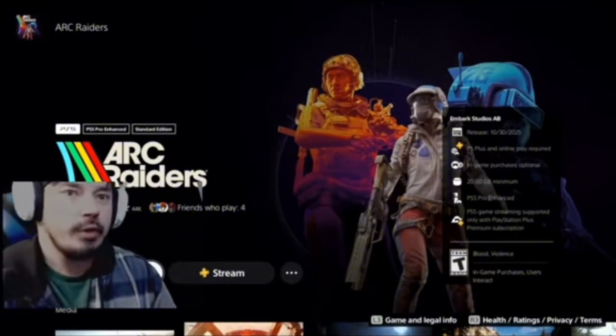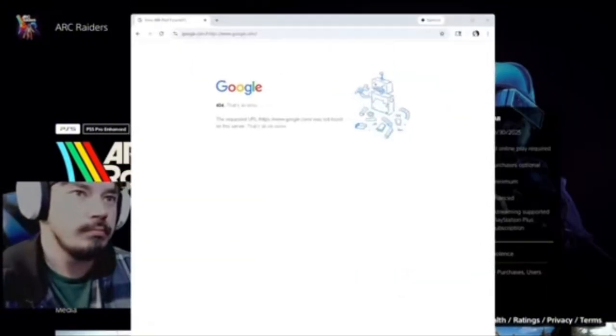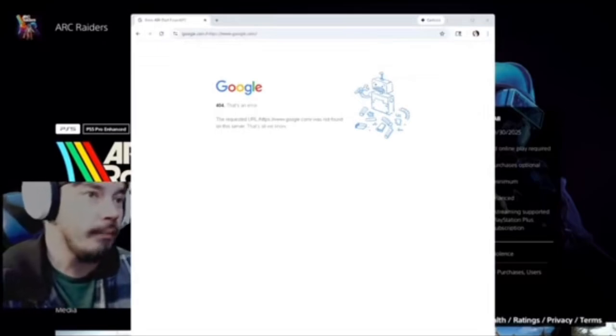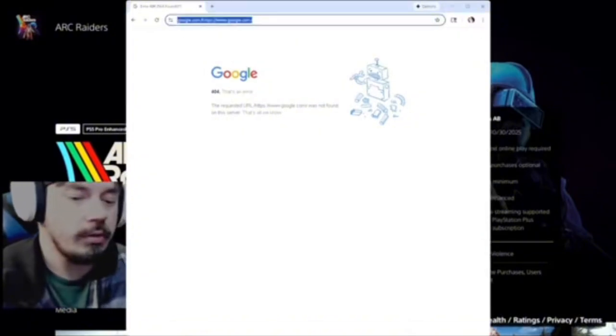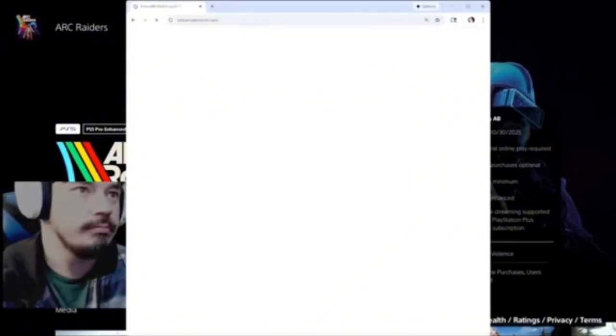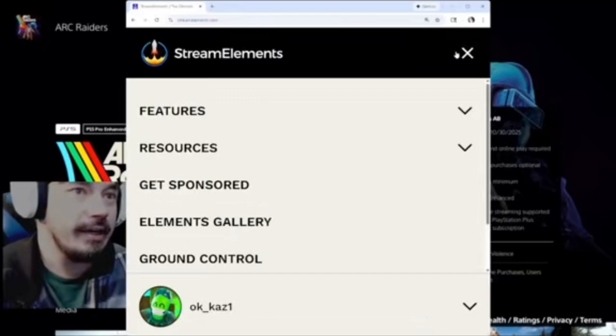But first things first, you want to go to Google or open up any web browser. I tend to use Chrome for mine. Then you want to go to Stream Elements. You'll find basically everything needed to start streaming.